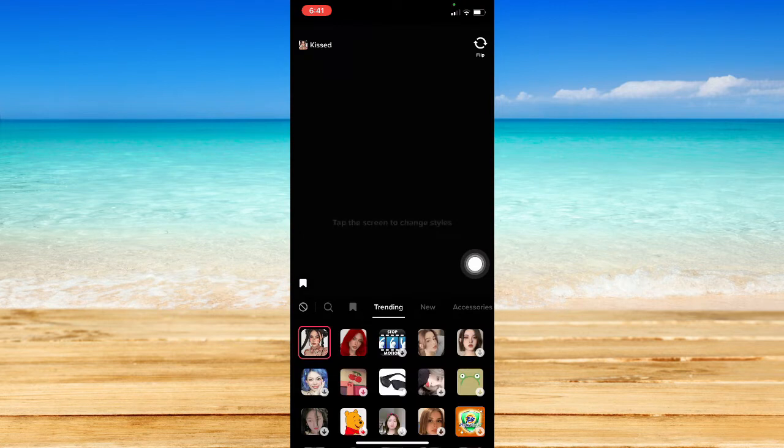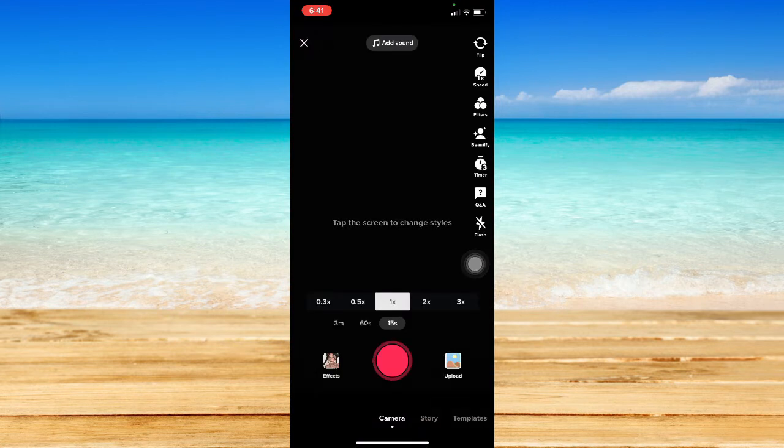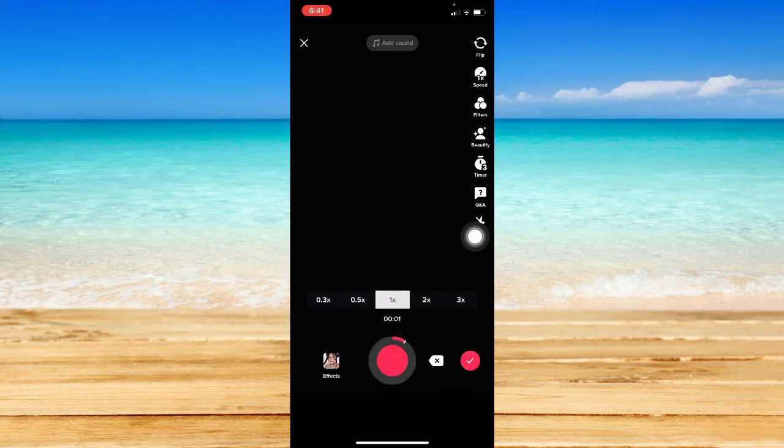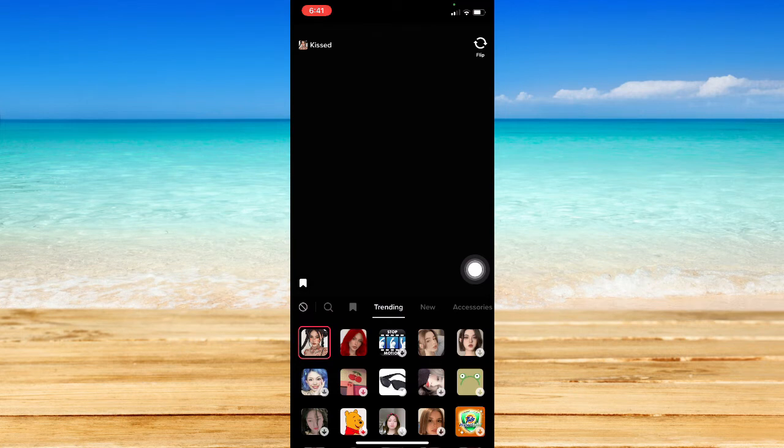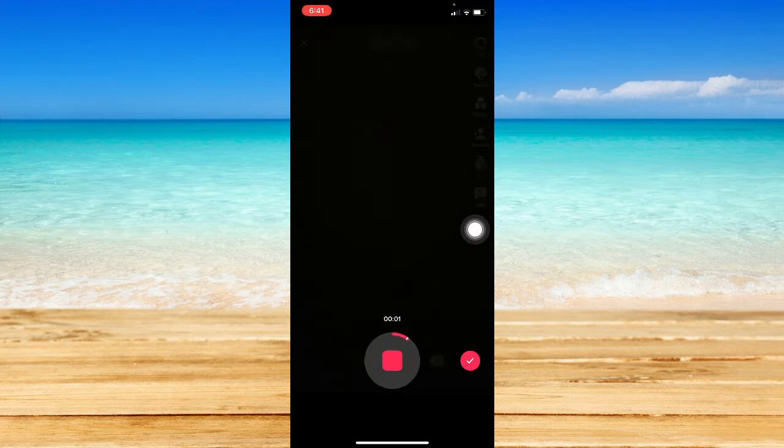So, click on effects right here, and then for example, I will choose this one. And now you may record your video, and then, for example, I'll just record one. And then once you have recorded your video, you may press on effects once again and then choose another filter that you want. So for example, I will choose this one now.